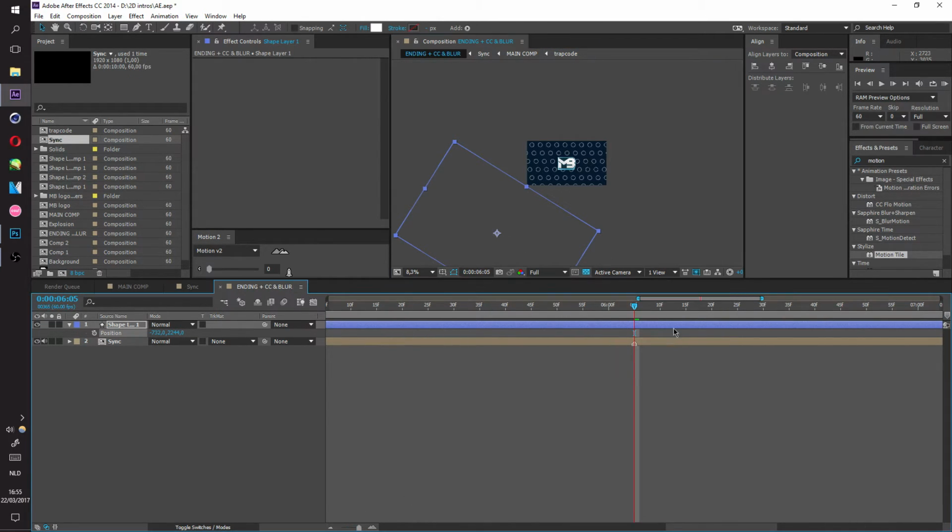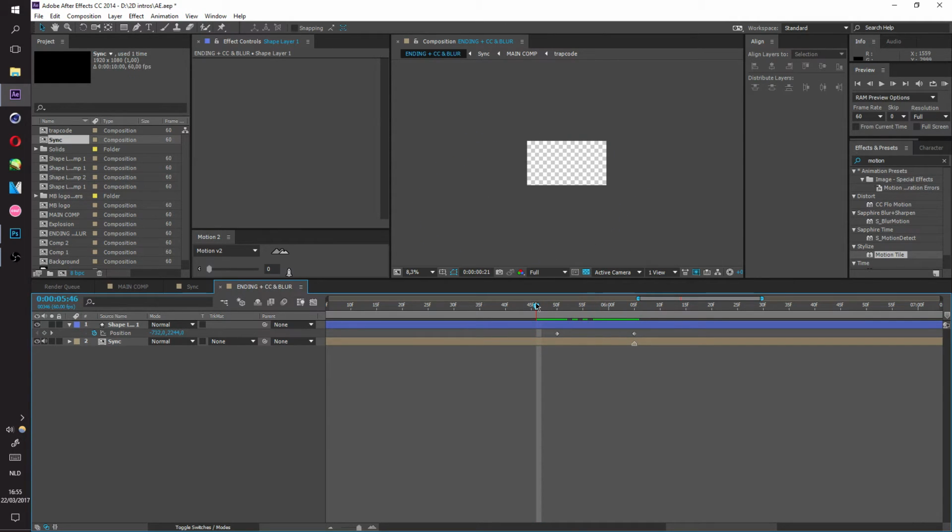Now, as you can see, it's around 5, so we are going to use 15 keyframes, and just do the same as I do, just like this. And then we should have a really nice ending effect.